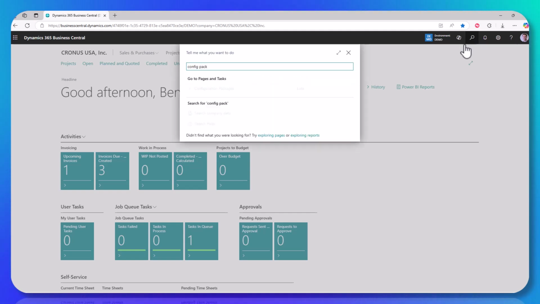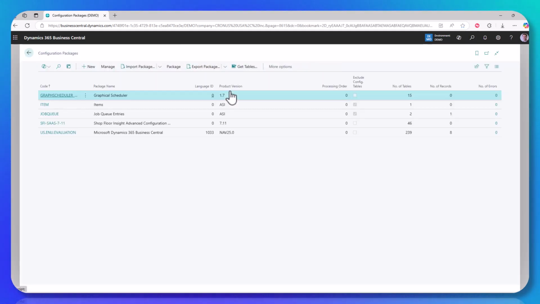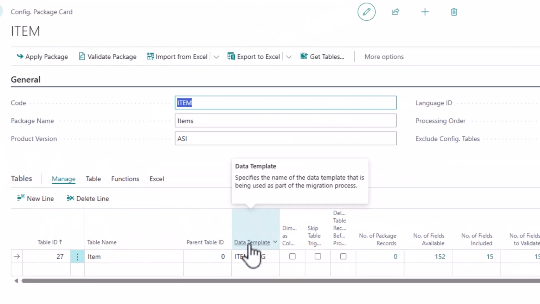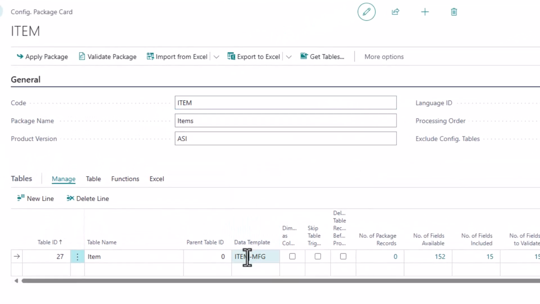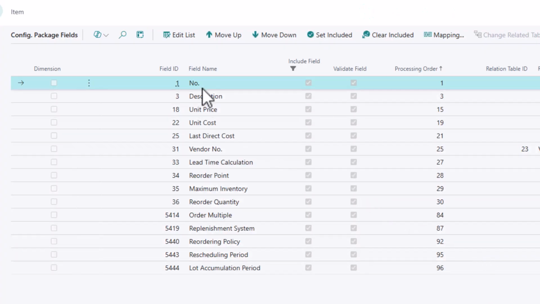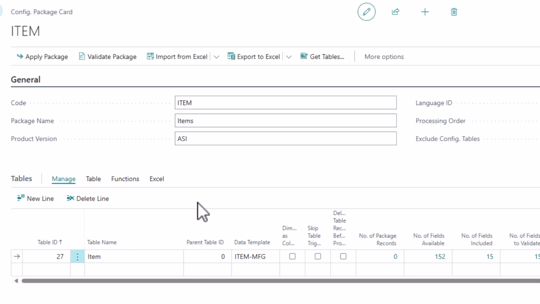Now let's go take a quick peek at a configuration package and how we assign that. So I'm going to go ahead and open up a configuration package specific to items. You'll notice that there's this data template field right on the line, and I have my item MFG filled in. What that means is I don't have to have as many fields in my template. So I don't have any of my posting groups, my tax group code, base unit of measure. None of those are defined here because they're defined in my data template. So I have less Excel data to manipulate and fill in.